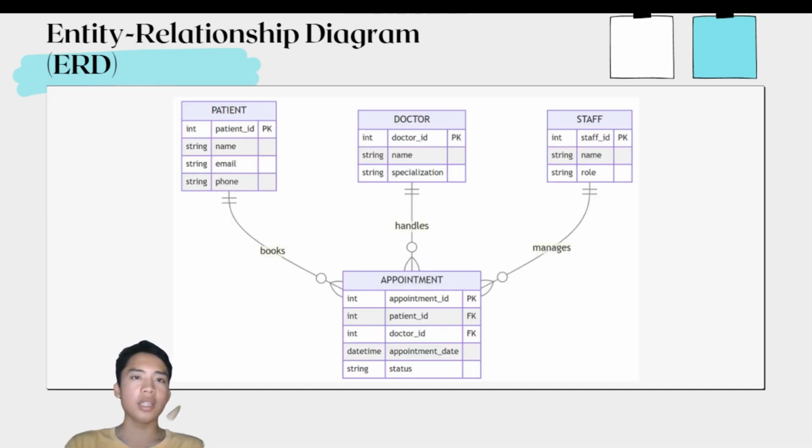So next is the entity relationship diagram or the ERD. The ERD has different entities, which are the patient, doctor, staff, and appointment. This is the relationship of them. As you can see, patient books appointment, doctor handles appointment, and staff manages appointment. So the main focus here is the appointment system. And as you can see, we have this int, string stuff. That's what we call integers and strings.